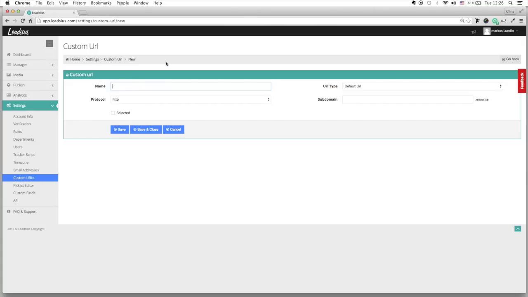So let's use an example. Let's say we wanted to create content at Leadsius. We'll give that the name. That's just for us on the back end. And we'll select whether this is HTTP or HTTPS, and we'll create the subdomain here. Now this is just for testing purposes, but this would say yourwebsite.com or yourwebsite.se, for example.